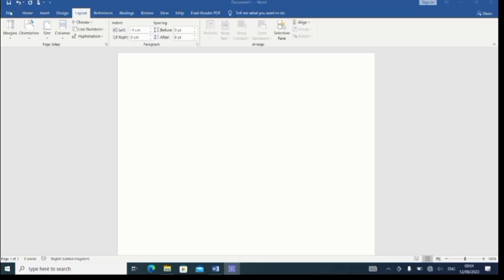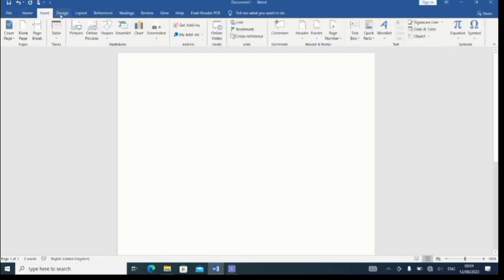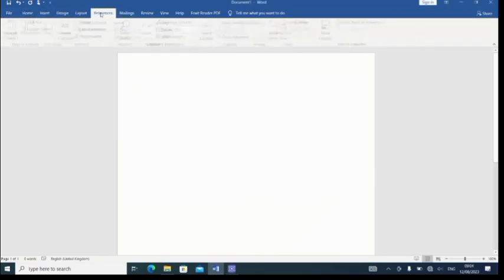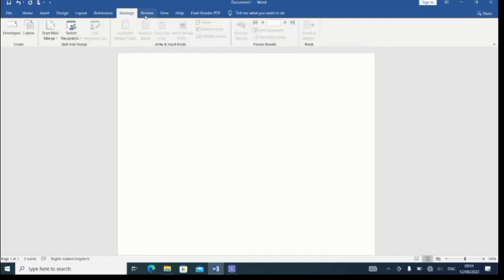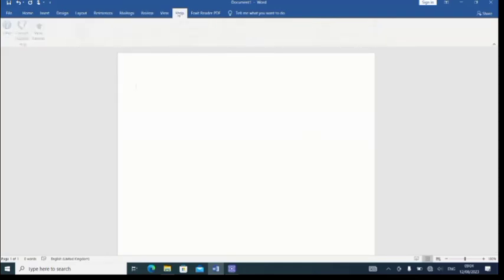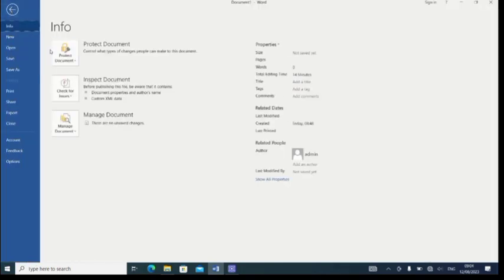And then the first tab we have is File tab, then we have Home tab, then we have Insert tab, then we have Design tab, Layout tab, References, Mailing, Review, View, and Help tab. Okay, so let's just look at the File tab. The File tab is where you will get some of this information.